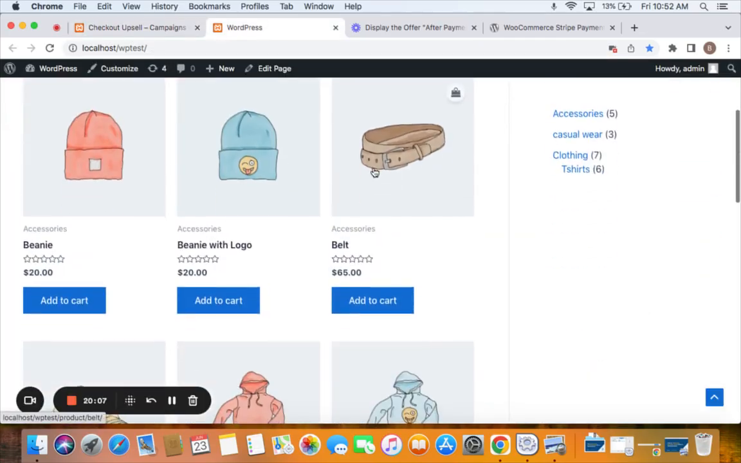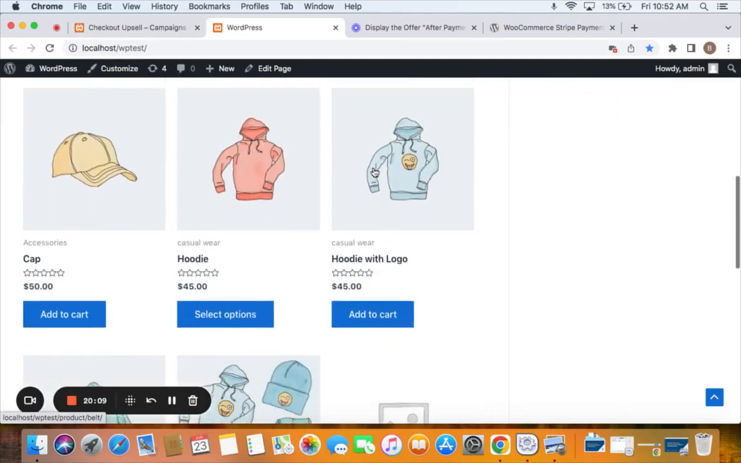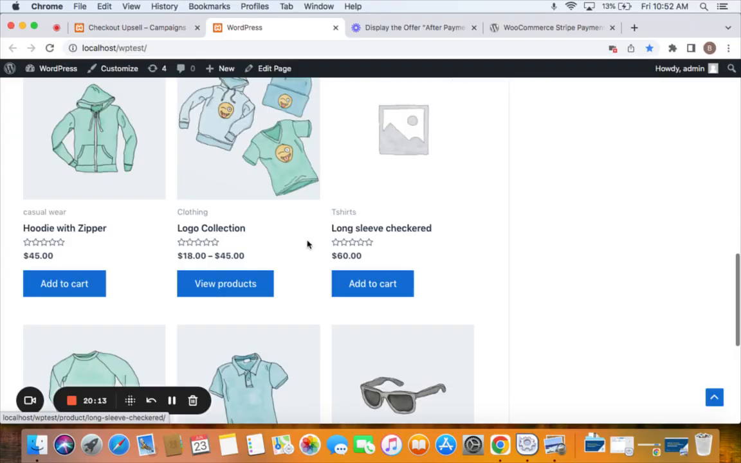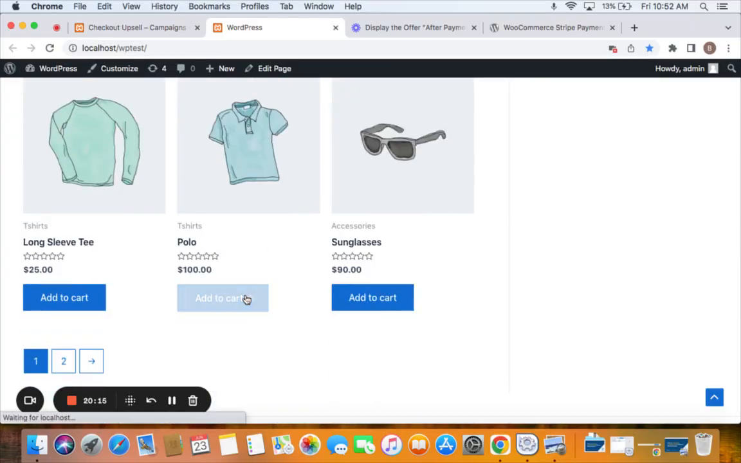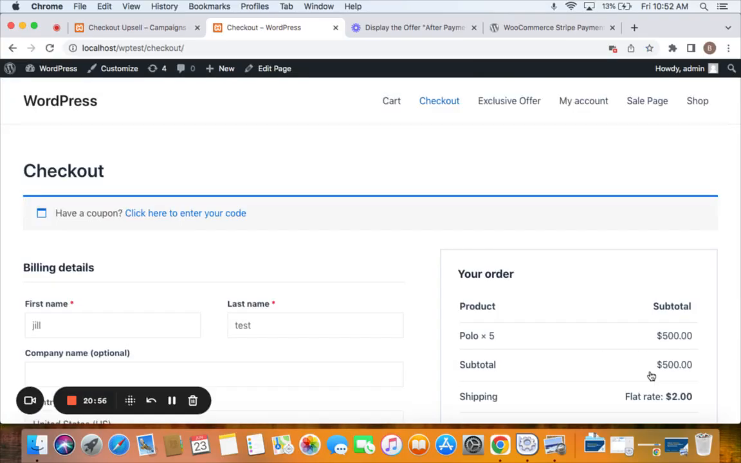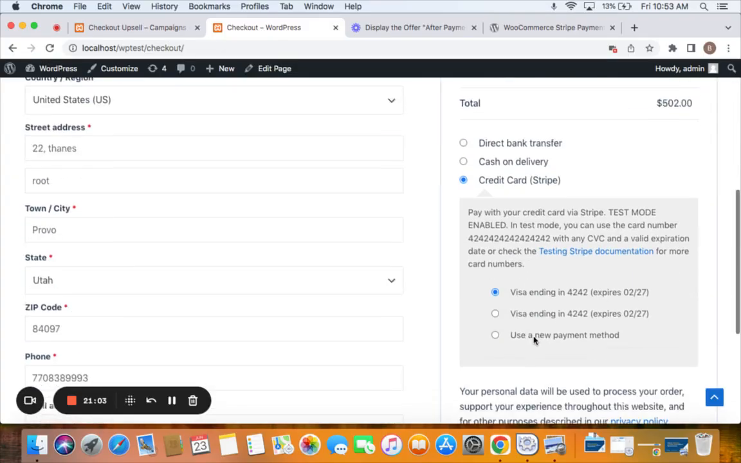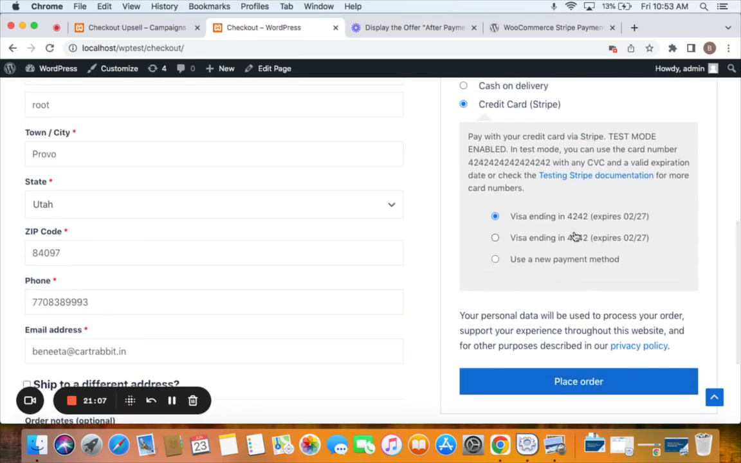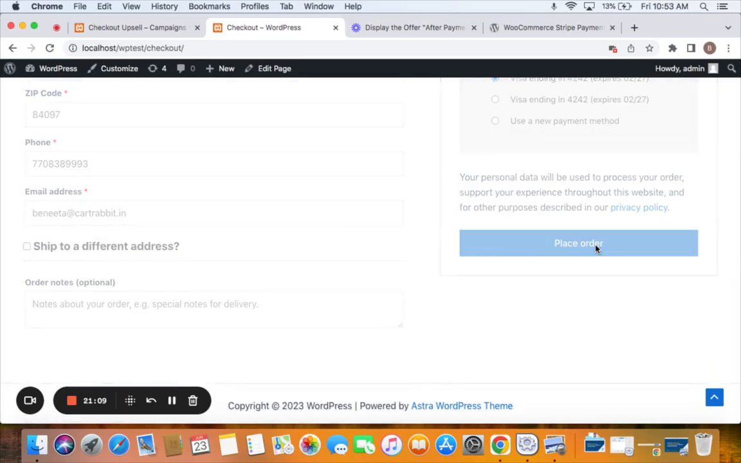And now we will have to qualify for the post purchase order bump, which means I have to purchase at least 500 or above. So let me add this particular polo t-shirt again to the cart and increase the quantity to 5. Proceed to checkout, which means now we have purchased for $500. And what we'll have to now do is select the payment method and place the order. Okay, I have done the payment method and then click on place order.